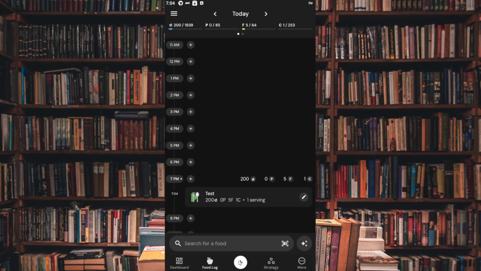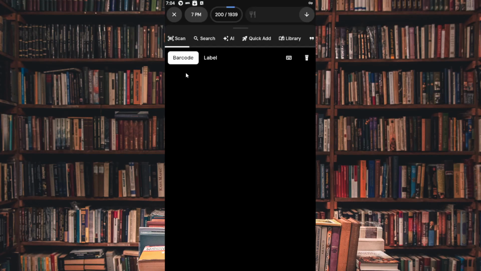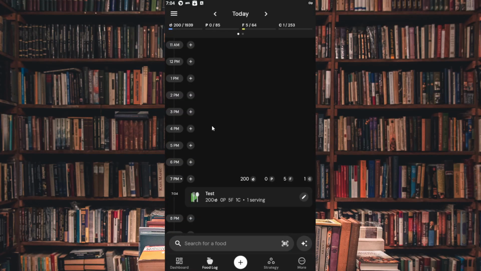Other than that, you'll be able also to scan the barcode of a product if you want to. You'll be able to scan it using your camera. So that's how you basically quick add calories in MacroFactor.